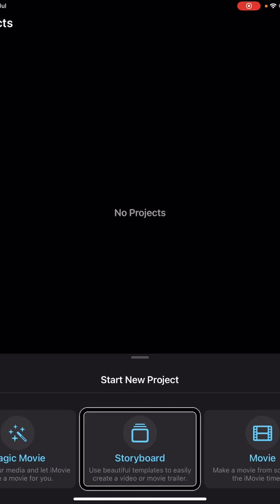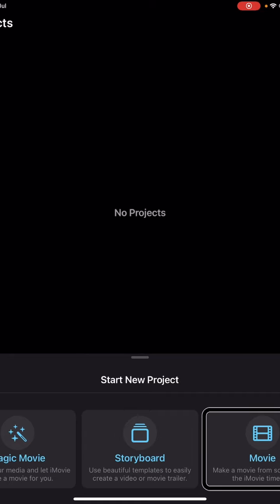Okay, so now we're going to swipe to the third option to the right, which is the last one and the one we're going to use. Movie. Make a movie from scratch with the iMovie timeline. This one. Okay, so that's the simplest one, I would say, and we're going to use it. Basically, it says it's a movie, because obviously the app is based on that, but it's just a video.